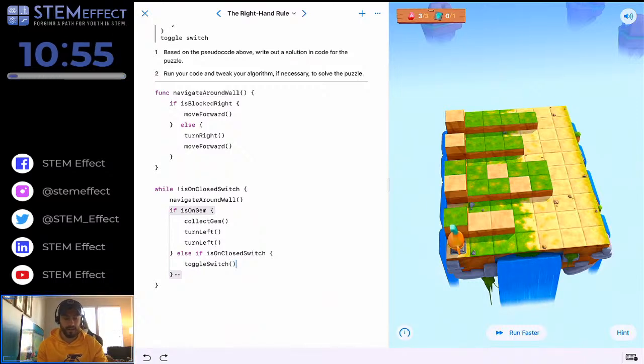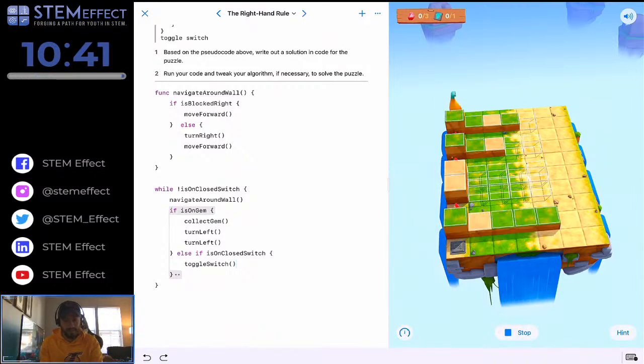So now we just added an else if at the end of this, basically saying if you're on a gem, collect the gem and turn around. And if you're on a closed switch, toggle the switch. So let's see what happens here. I have a good feeling about this one.